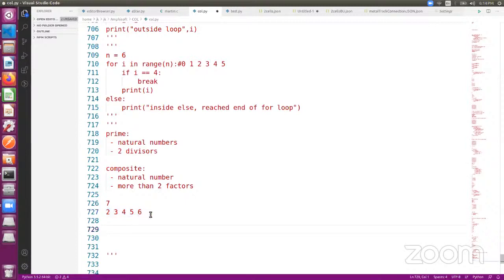Now let us take 15. So we have 2, 3, 4, 5, 6, 7, 8, 9, 10, 11, 12, 13, 14. These are the numbers. But we have the second number itself, 3, which divides 15. So we can tell that 15 is not a prime number.